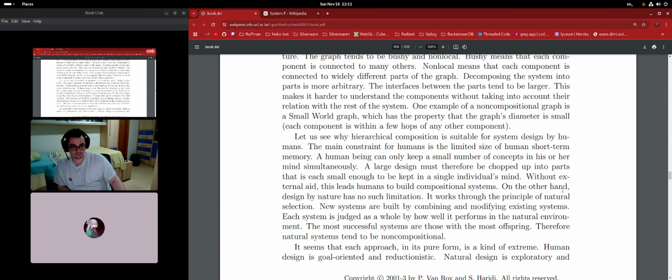And then we're going to have a very common sense explanation for why hierarchical composition is better for humans. The main constraint for humans is the limited size of human short-term memory. A human being can only keep a small number of concepts in his or her mind simultaneously. This varies, and this is especially not true with very smart people. Smart people can actually keep a gigantic number of concepts in their heads, but the problem is that they are scarce. Actually, smart people just know how to fold things into a small number of concepts more efficiently.